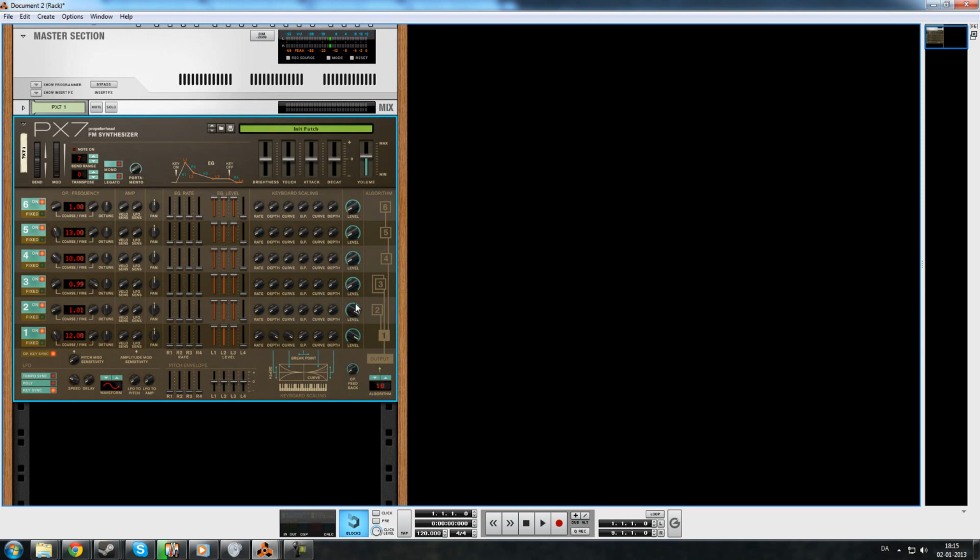See, now it begins to change. It's the level of operator two. I'm gonna do the same here. It begins to sound bubbly and stuff. And now I'm gonna go to operator 4 and turn it up around 60, 62, 63. I'm gonna turn this one up to, I don't know, 85 or something, 87. And this one almost all the way up.